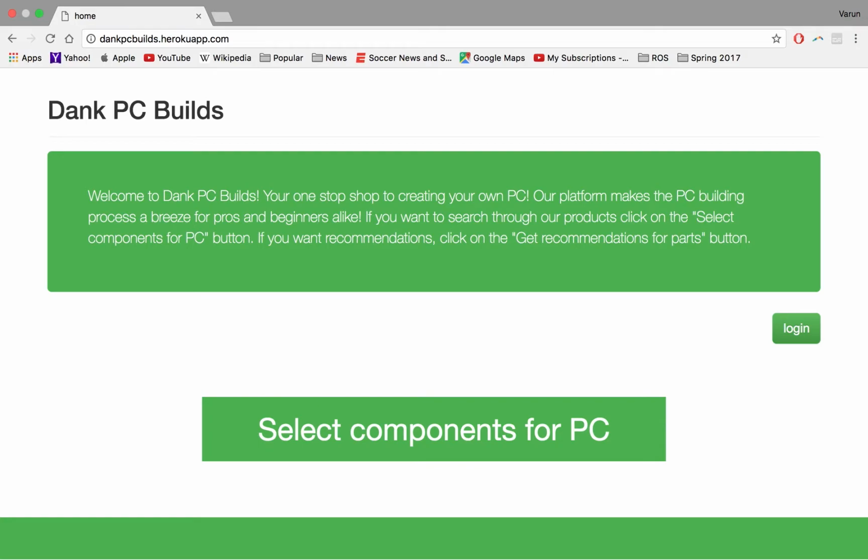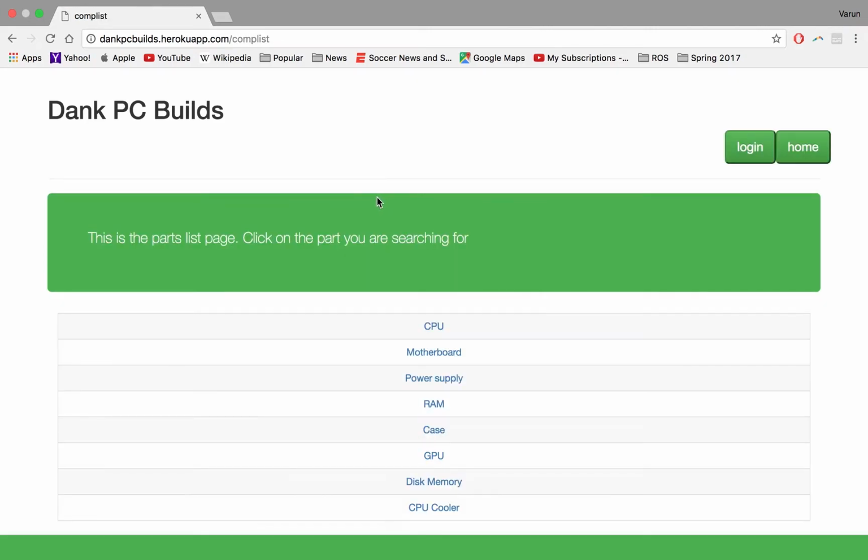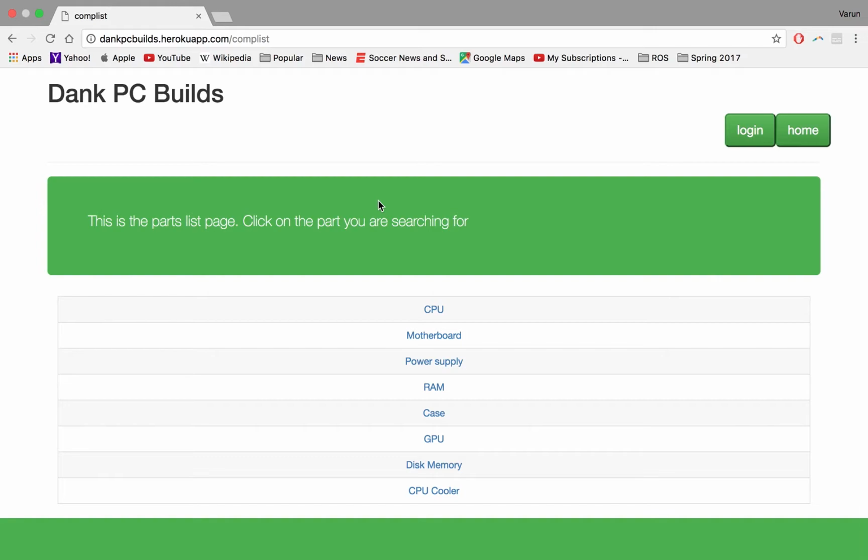This is our homepage. As you can see, there's a login widget right here, or a button that takes us to the parts list page. Since we don't have to log in to take advantage of this website, let's see the website logged out first. So this is the parts list page where we list all the different part types that we have on our website. These have been crawled from various sources.